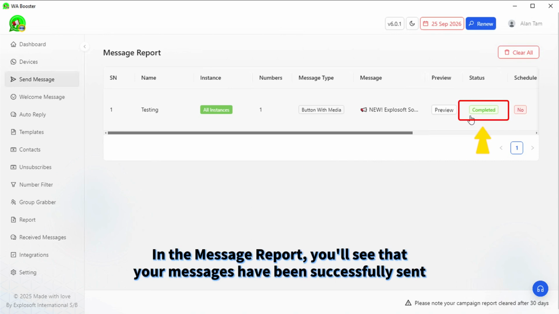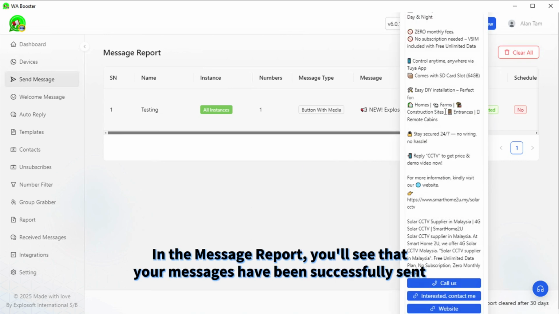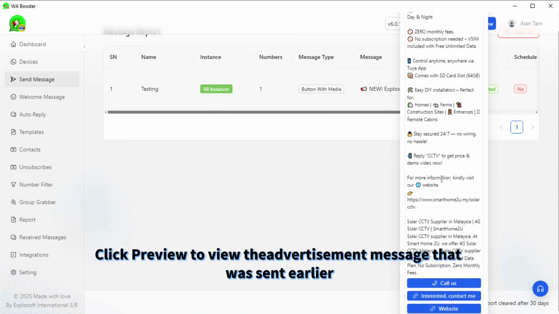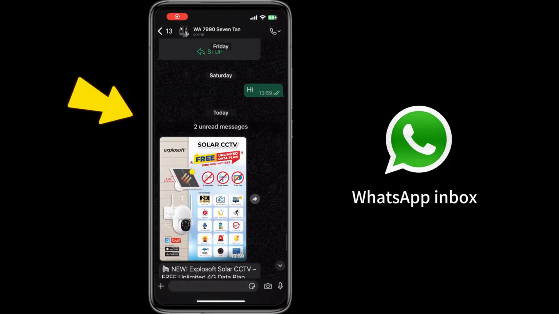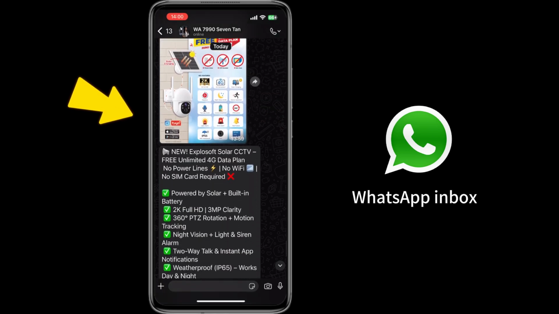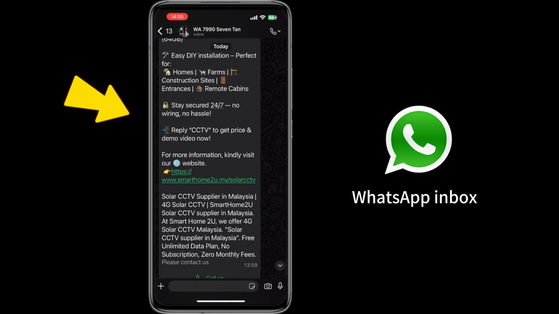In the message report, you'll see that your messages have been successfully sent. Click Preview to view the advertisement message that was sent earlier. Now let's check the WhatsApp inbox. As you can see, the message has been successfully delivered.